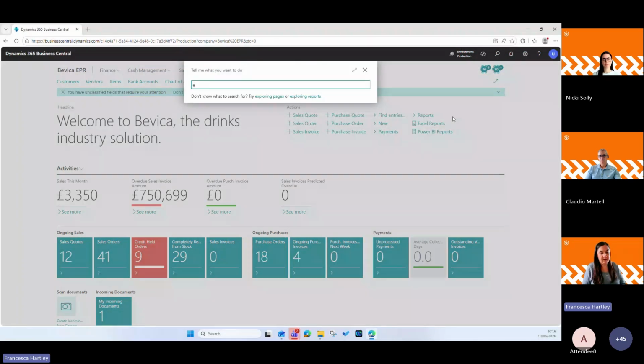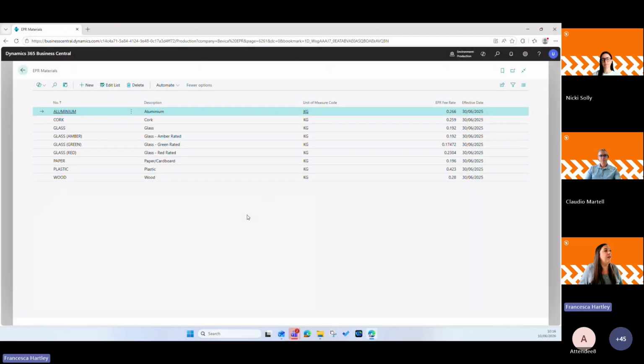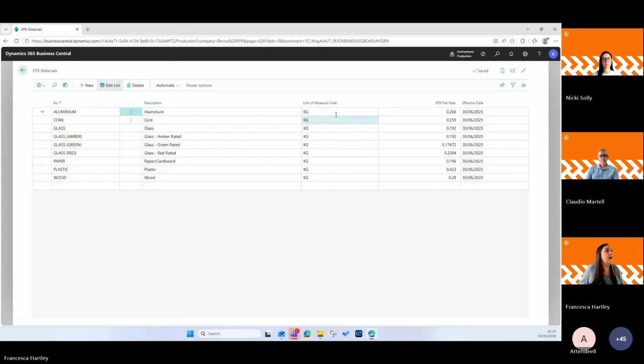We're now going to look at the next part, which is EPR materials. This is where we're actually going to set up our individual materials that we're going to report on and the fees that are associated to those. So these are all examples I've set up in here. You would set up your actual material itself and a unit of measure code. I've chosen to go for kilograms. You could do tons, but then you're going to have a lot of decimal places. So just for ease, I've gone for kilograms. And then I've got my EPR fee rate per kilogram and then my effective date.